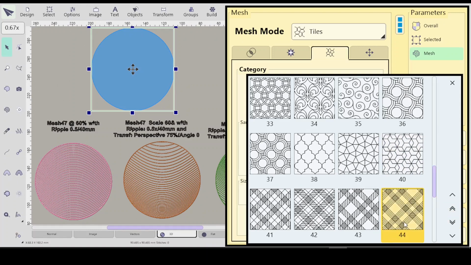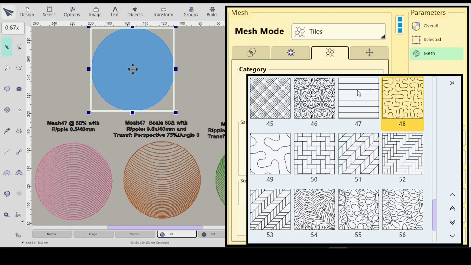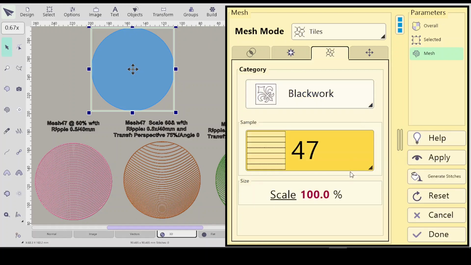So here at 44, don't click in here. Click this arrow to page down. This page is down more than one page, so click this arrow once, and then you may have to wait, and there's 47.